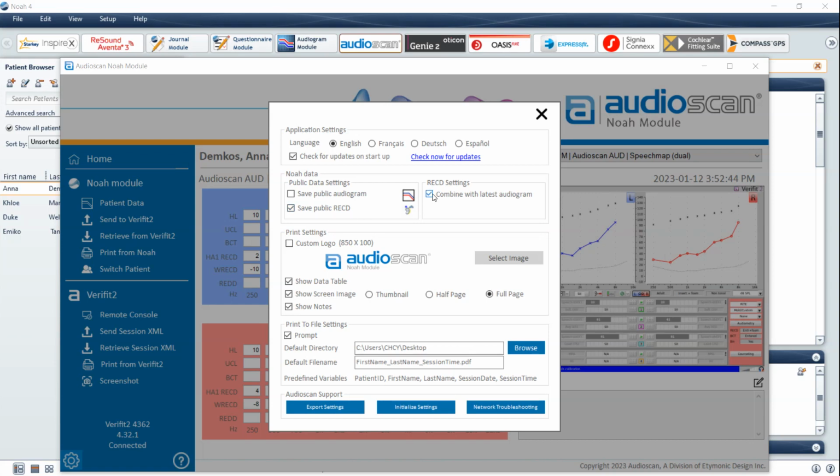In the RECD settings, checking combined with latest public audiogram groups RECD data retrieved from an Audioscan product in a separate session, with the most recent public audiogram for that client available in the NOAA 4 database. This parameter is applied, for instance, when the RECD is measured using the dedicated RECD test screen with no other audiometric data in the Audioscan device at the time of data retrieval.